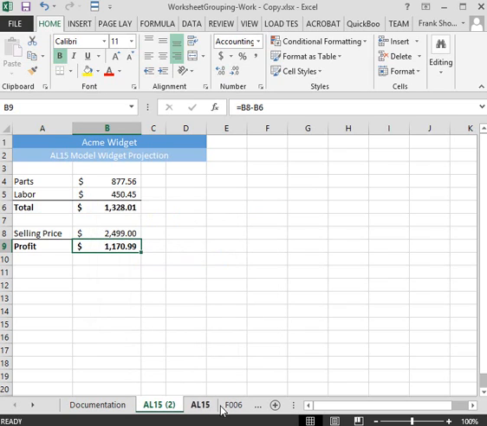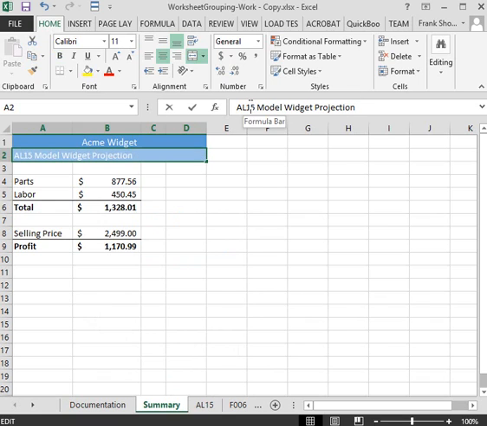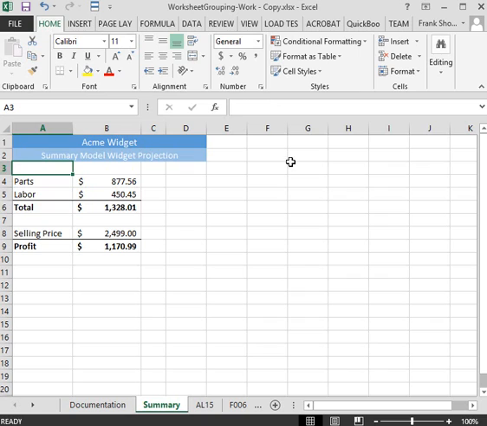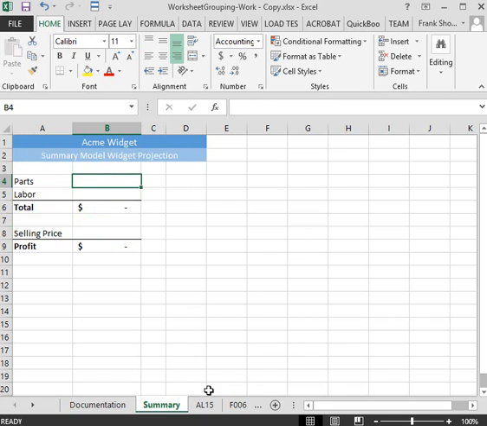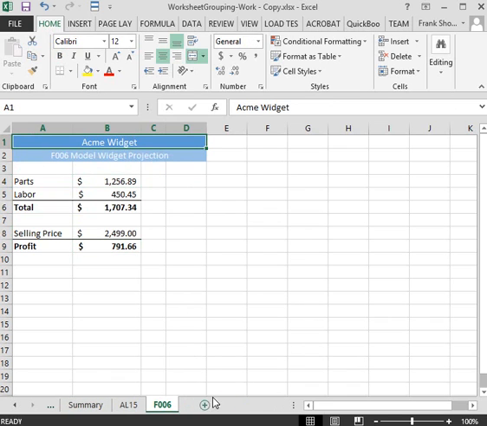And what happens is it's created a new worksheet in the workbook here, and it named it AL15 and then put 2 in parentheses. And what I'm going to do is simply click in there and change this to summary. Now I'm going to come up here on this and take away AL15 and make this summary. I'm only working on the single worksheet right now. Now I want to take these numbers and get them from the two worksheets combined. So the parts, labor, and selling price I'm going to pick up from the corresponding cells in the other two worksheets.